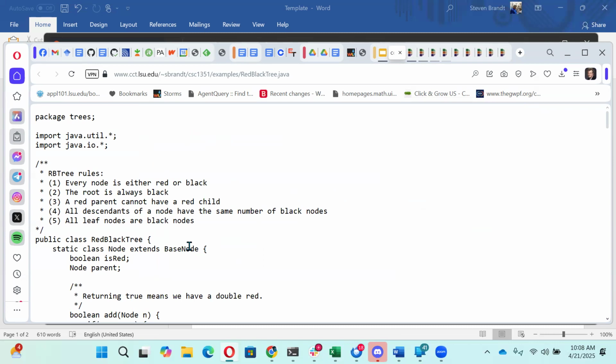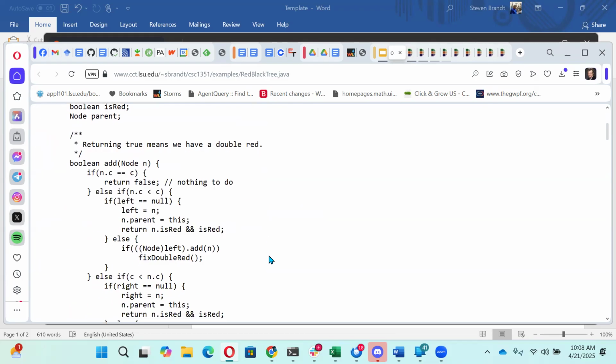But here are the basic rules for the red black tree. So every node on the tree has got a color. It's either red or black. And the root is always black. And a red parent cannot have a red child. So we don't have 2 reds in a row. And then all descendants of a node have the same number of black nodes. And then all leaf nodes are black nodes, right? So that is giving a heuristic so that it goes in checkerboard fashion, ideally, where you have red, black, red, black. And by keeping track of these rules, we're able to approximately balance the tree.